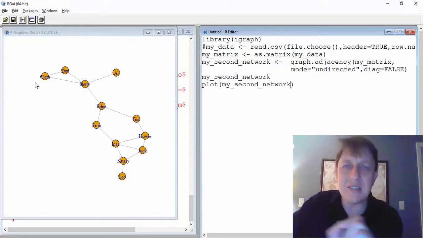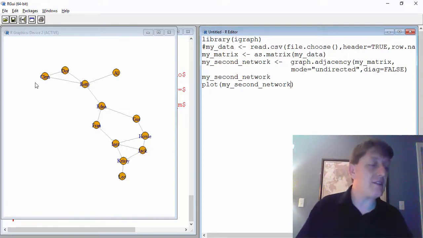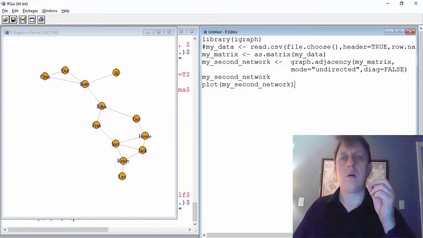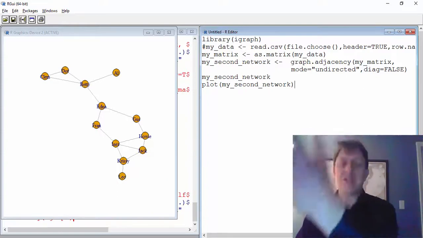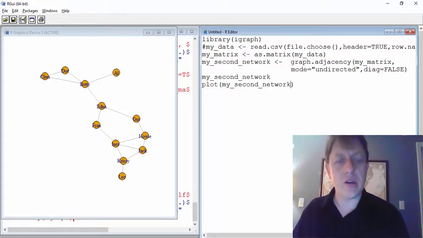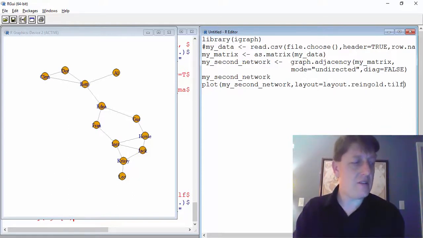So there are still some assumptions that are going on in here, and we can still start to look at some different ways of looking at things. So instead of simply plotting this standard spring embedded network, we could think about another kind of assumption that we could work with. And that would be a layout that I particularly like, called Rheingold-Tilford.